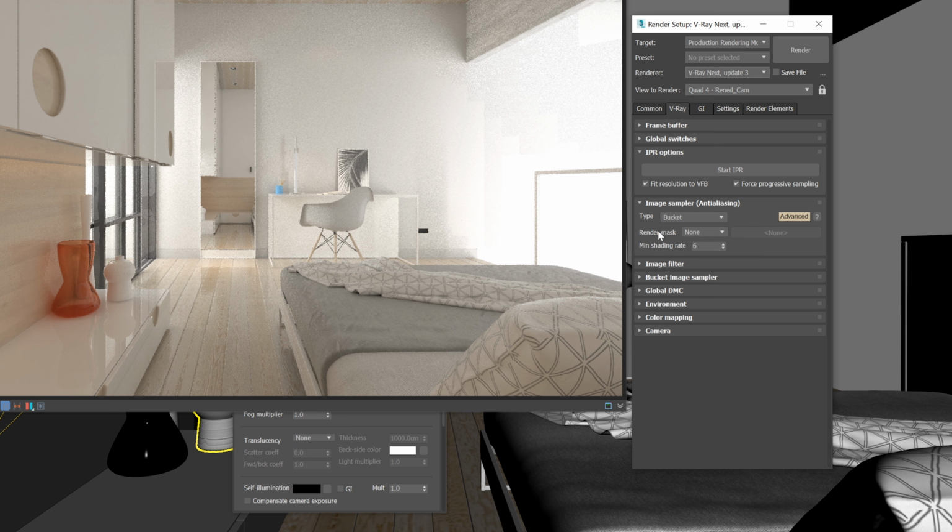Now the specific options for the bucket will be in here. If you choose also the progressive, it will be in here on bucket. It's not right here, but in here you'll find the minimum shading rate. It defines how many rays V-Ray will use for the anti-aliasing compared to what it's going to use for the shadows, for the lines, for the GI. So a higher number of this will give you more fuzzy because it will have less room for anti-aliasing, and a lower number will give you better anti-aliasing and better image sampling.